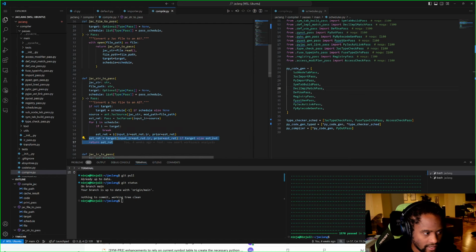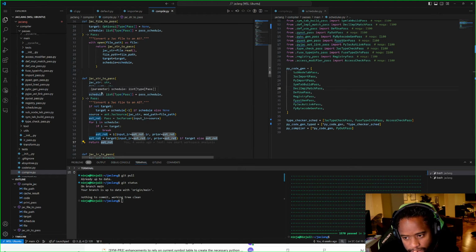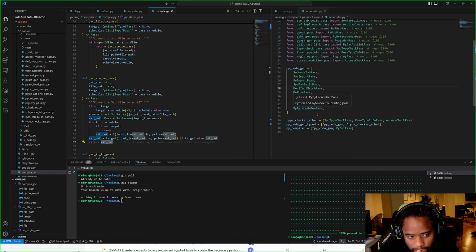And then it'll do your target, which will end up being the last one if there's not a target. So it'll do the target and then return that AST ret. Question. For example, our type checking plugin example: if I implement my own type checking, then I will put it as a pass inside this scheduler. It's something different. Yeah, exactly.